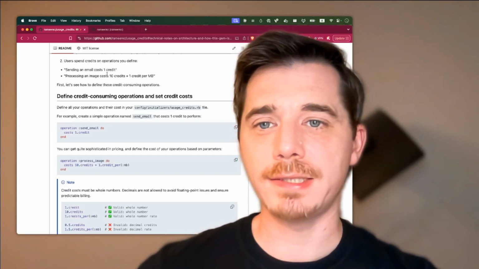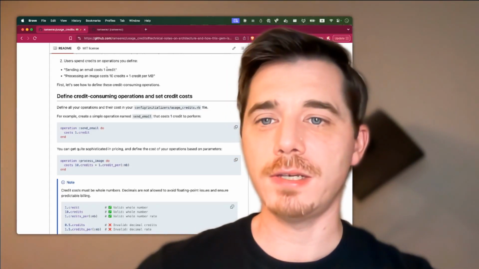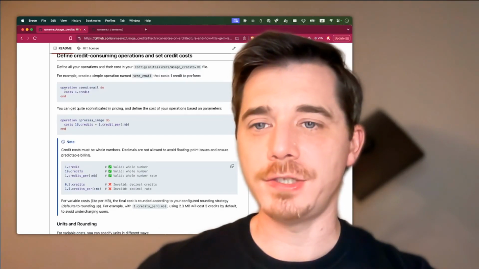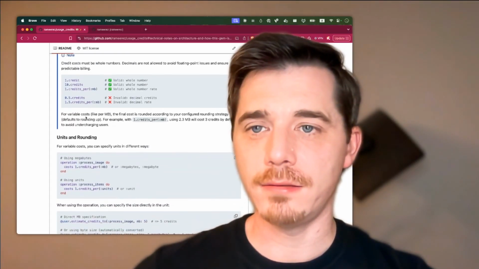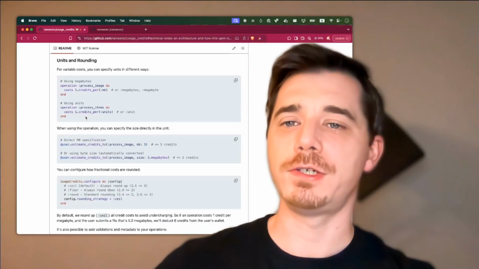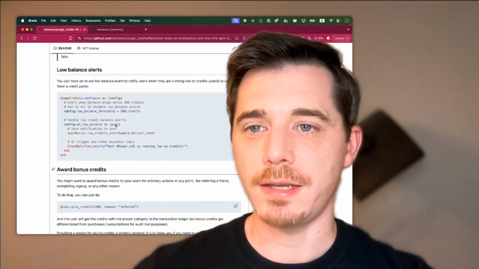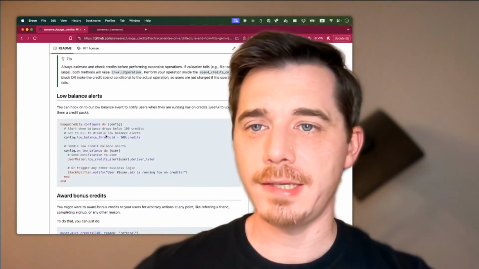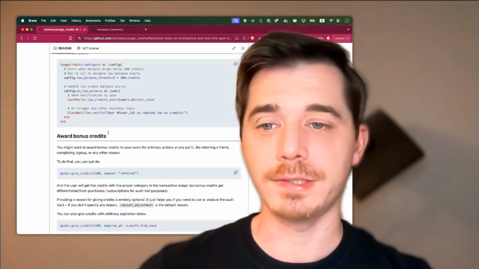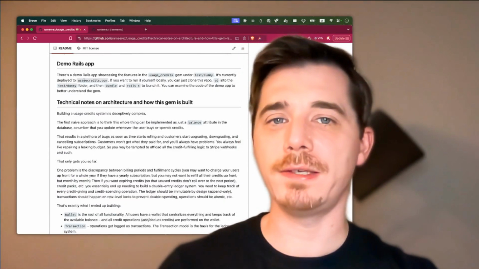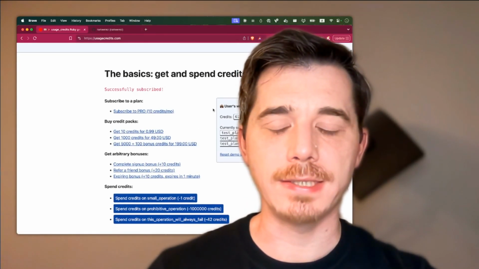Users can spend credits on operations that you define. You give a well-named operation, and then you can define what that costs, and you manage it all in one place. So sending an email costs 1 credit, and we'll take a closer look at that in the application that I'm going to show you. This is for variable costs, credits per megabyte, things like that. It comes with a lot of helpers, a lot of nice things in its DSL to help you manage those credits. It even has low balance alerts, so that's handy. It mentions this demo Rails app, a live interactive demo website, so you can play around with it and see how it works.